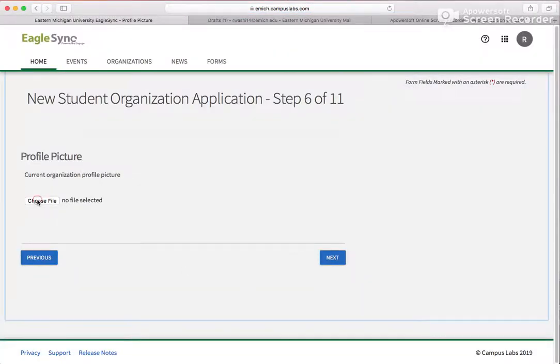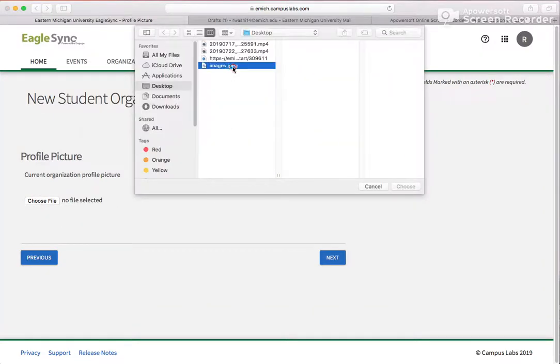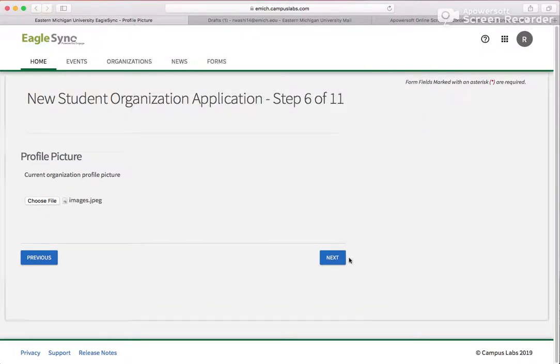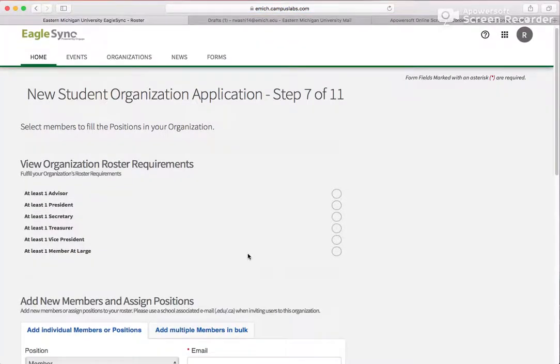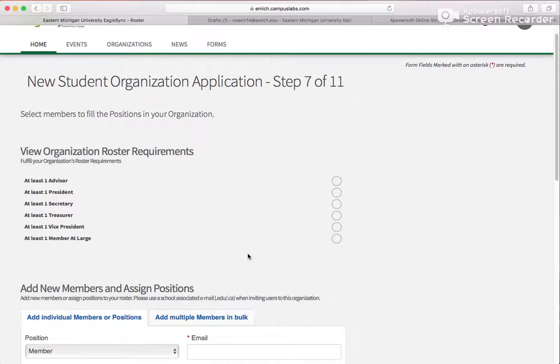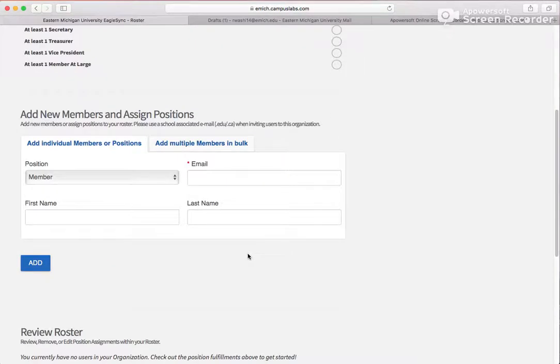Here you're going to see the option to upload a profile photo for your organization. And then this next page is going to be an important part of starting your org. Here is where you will be listing and assigning positions to your board members and your advisor. In order to do this, you will need each member's email as there is no autofill option.